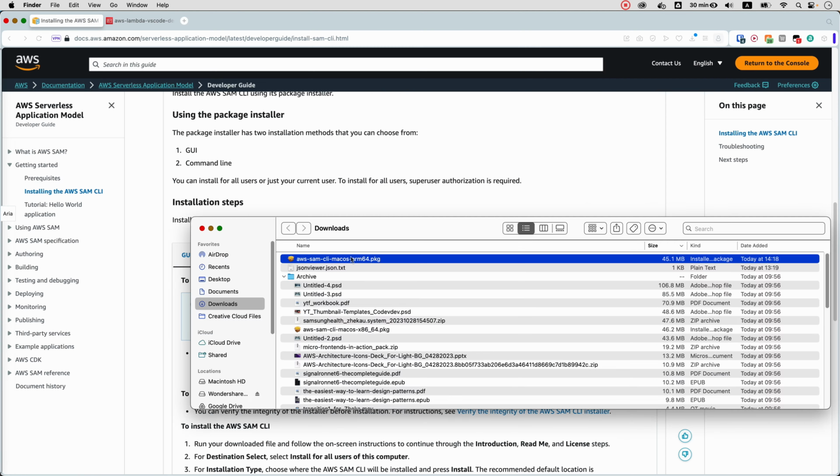We should be able to just type SAM version and it should show us stuff. So if you see anything other than command not found, then SAM was installed.